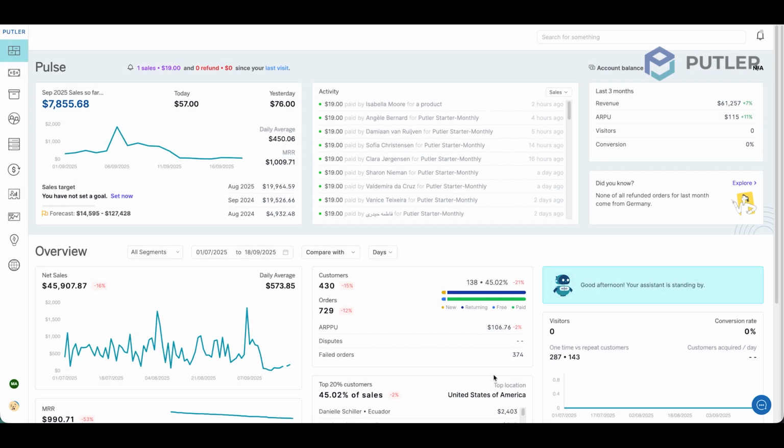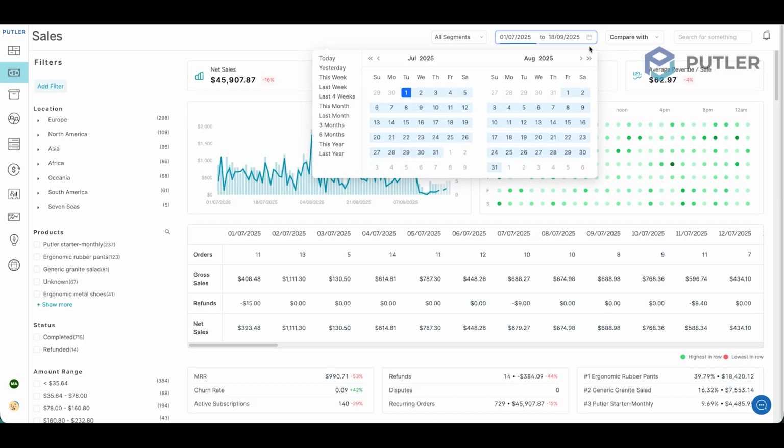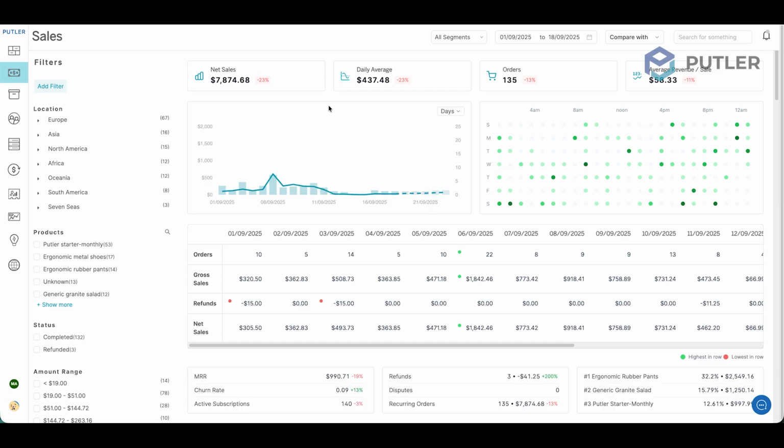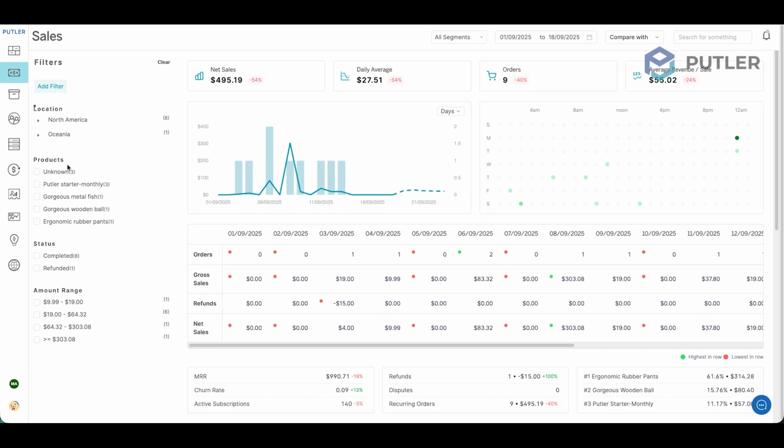For order or sales export, let's start with the sales dashboard. First, select your preferred date range and apply filters to narrow down the data. For example, if you want to know how many orders were placed from the US, just select United States in the location filter. If you want to dive into order details of a particular product, simply choose it from the product filter.